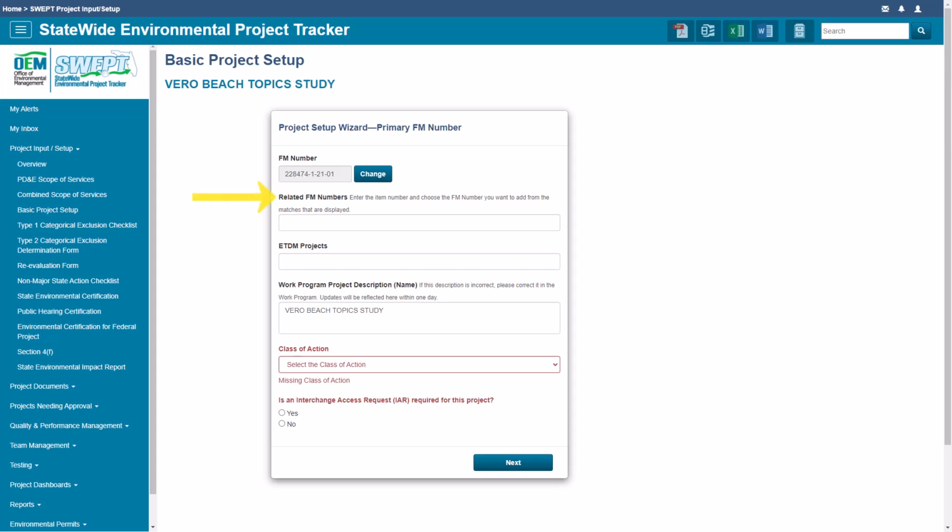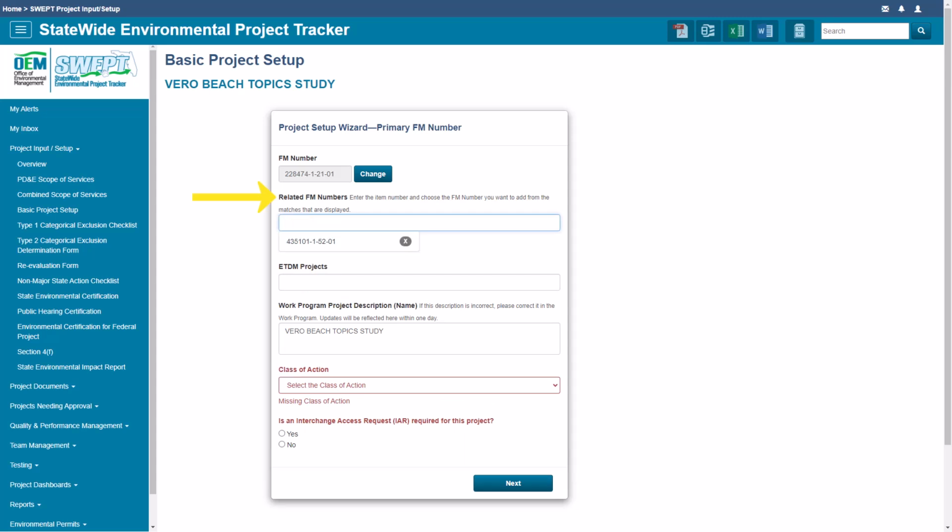Associate or relate a project to another project in SWEPT by entering an FM number in the appropriate field. If applicable, enter an ETDM project number in the available field to associate it with the SWEPT project. As previously stated, the project name is displayed here. If the name is incorrect, it must be updated in Work Program. Updates in Work Program generally reflect in SWEPT the following day.